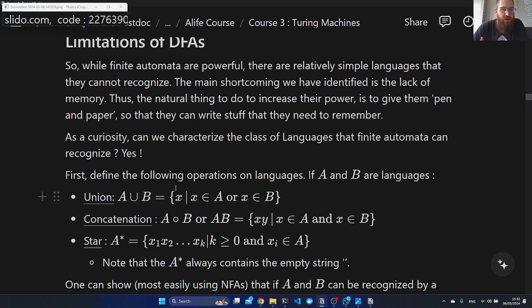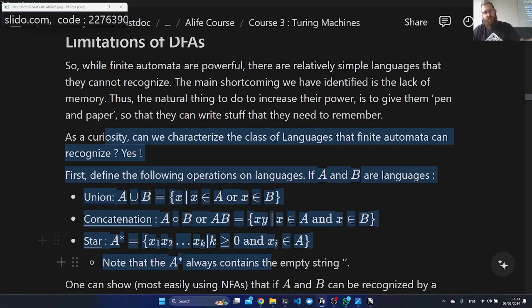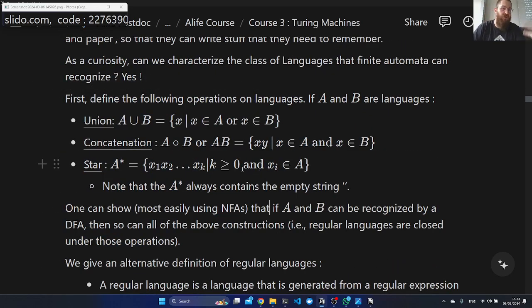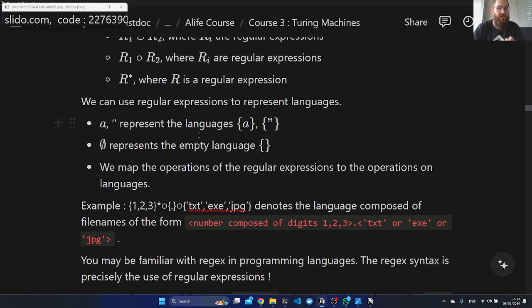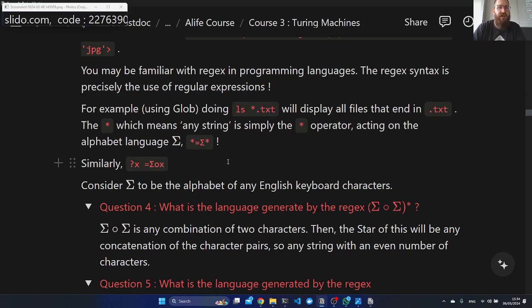In this part here, you can freely read it at home, but we look at the precise class of languages that can be recognized by DFAs. It turns out that you can characterize it very precisely. And if you've heard of regular expressions or regex in computers, the sets of languages that are generated by regular expressions are precisely the languages that can be recognized by DFAs. You can read this at home if you want. I'm going to skip it because it's not so useful. But just know that we can characterize exactly which languages a DFA can accept.